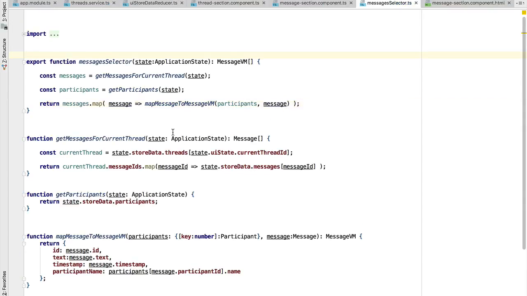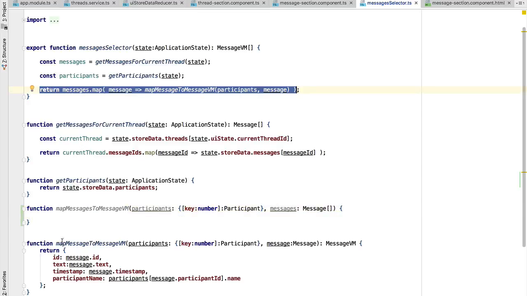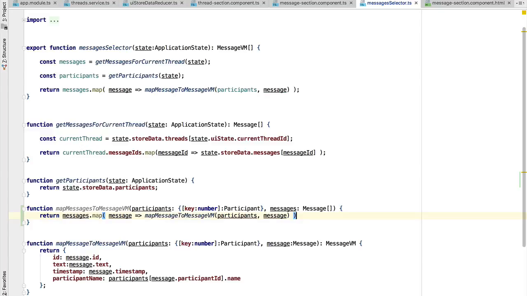Now let's continue our refactoring so that we can apply our first memoized selector. Now this function here, we can extract it for readability, this mapping that we are doing here. Let's create here a mapping function that is map messages to message view model. So we have here, and we are going to take this statement and we are going to paste it in here. Now we are going to use this function here in the return clause of our messages selector.